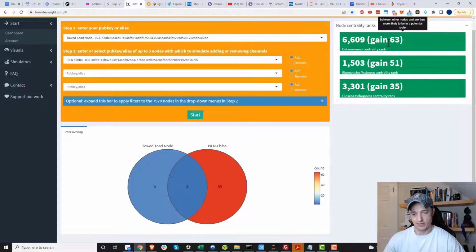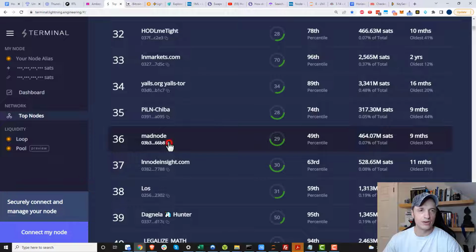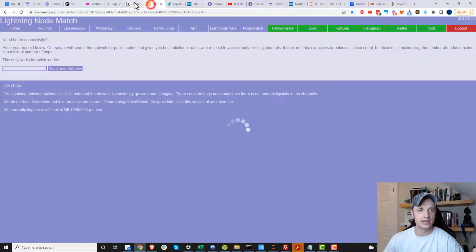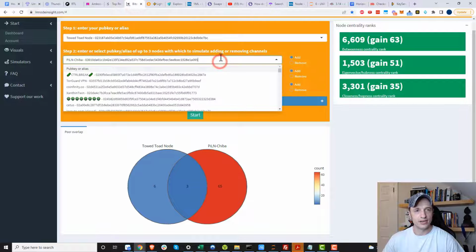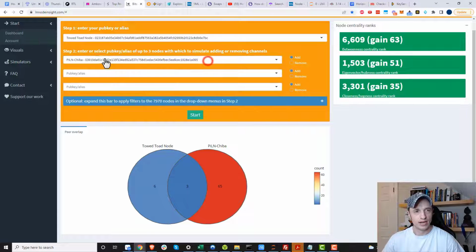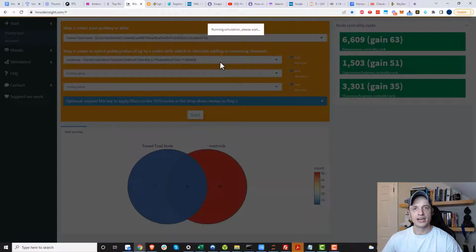So you might handwrite this down and be like, if I join Chiba, I would gain 63, 51, 35. And then you might come back to this list here and check out Mad node right here and plug it into the tool and see what great improvement you would have by joining that node. And so you can try and find one with the best numbers essentially.